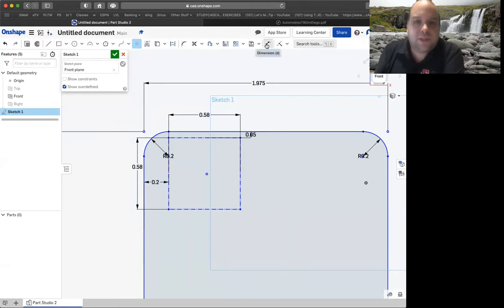Then we're going to dimension from the top of the box to that center point. It's going to be 0.58 divided by 2. If you type the equation in, it will do the calculation for you. And same thing from this side to this side, 0.58 divided by 2. We hit enter. And now that center point right there in the middle is dead center of our box, and the box is located in the right spot.